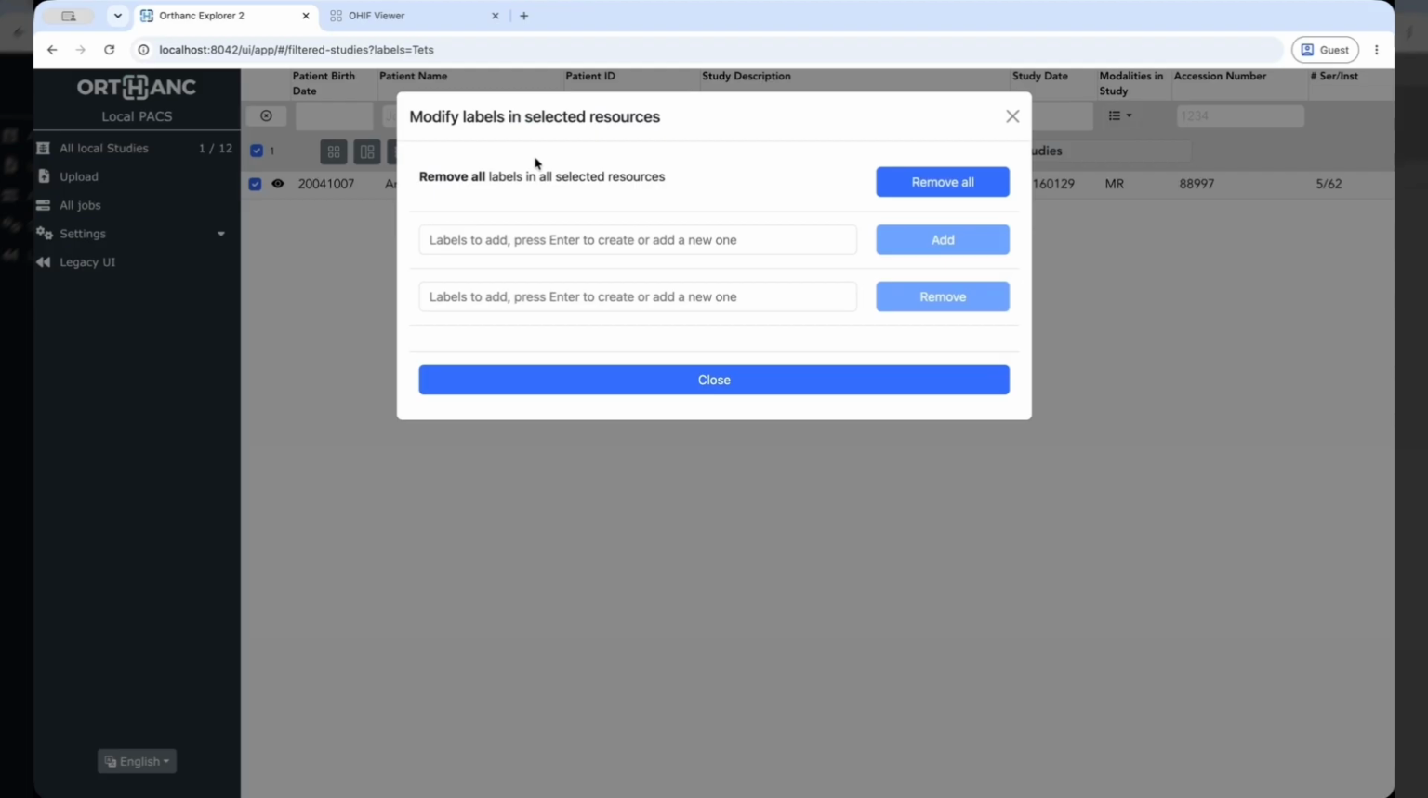Now, that's all great. The bigger question is, what are labels? And that's actually a very interesting feature that we should take a look at more closely. Adding a label allows you to create a work list of sorts, which is actually quite interesting.